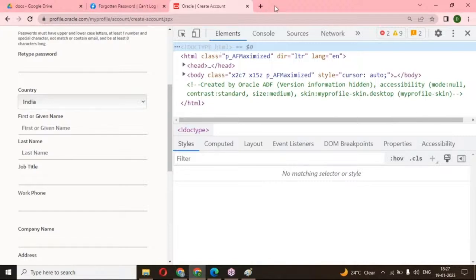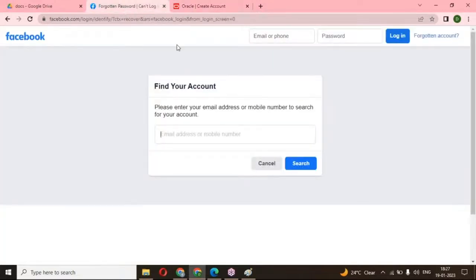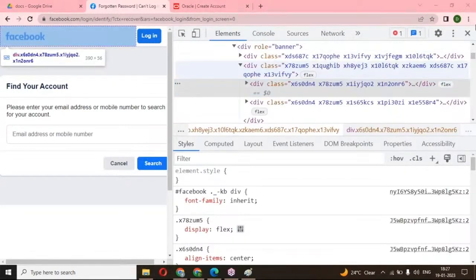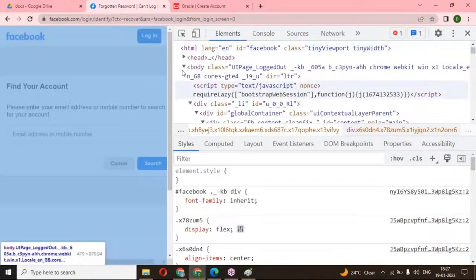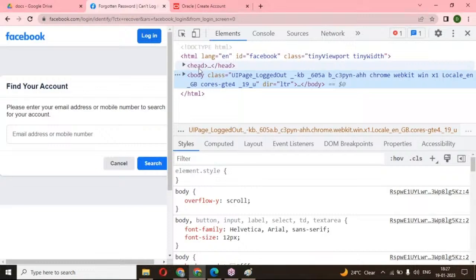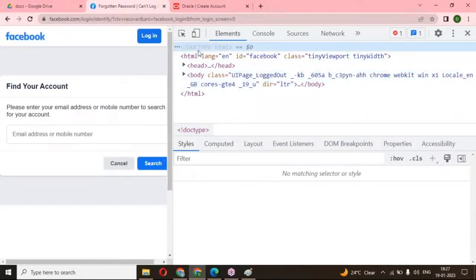If you check Facebook, or Oracle create account, or any other website, and right click and inspect element on it, you can see doctype, HTML, head and body. This is the common code for every application, for every web page. Here doctype is the document type: what type of document I am creating here, that is the doctype.